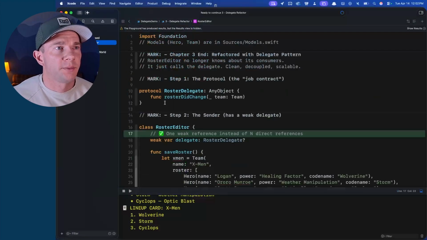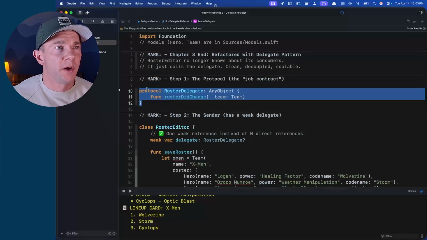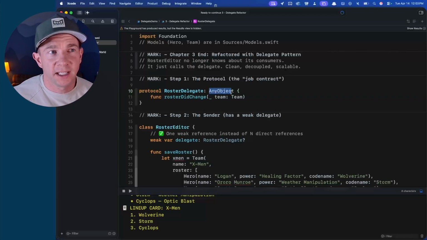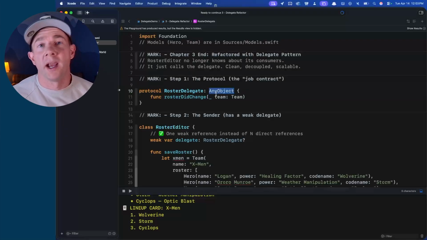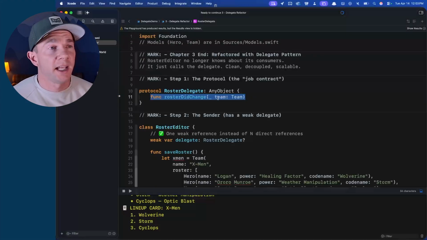So how do we fix this? Well, that requires a beautiful protocol. Here we go. We have a protocol. We're going to call it the roster delegate. And we're going to say it has to conform to any object, meaning anything that conforms to this protocol has to be of an object type. And this protocol is going to have one thing. It's going to say roster to change, and it's going to take a team.